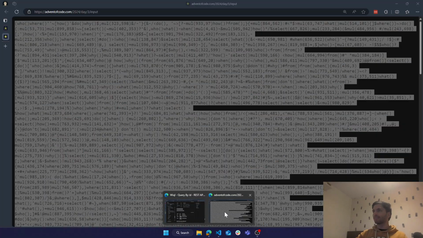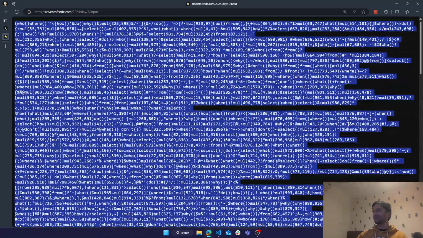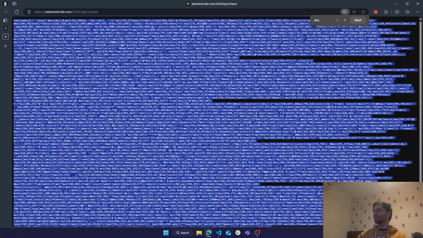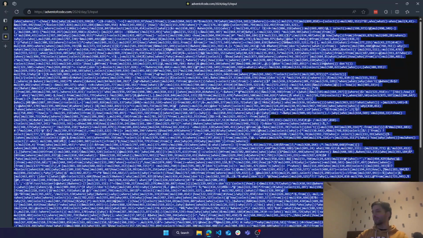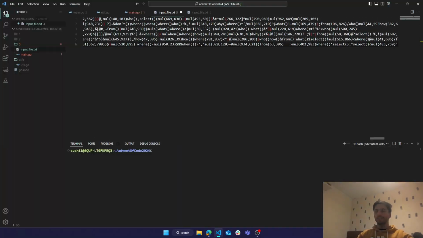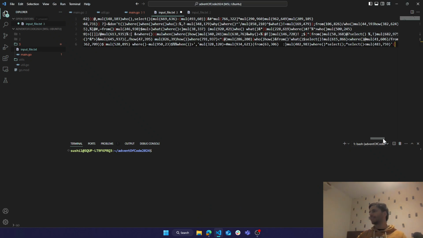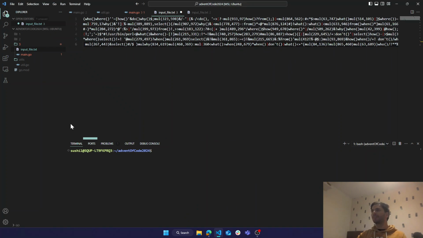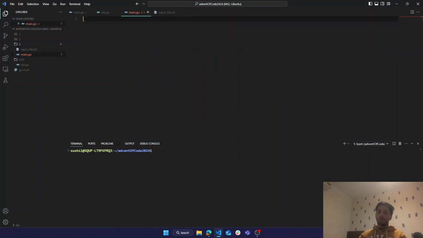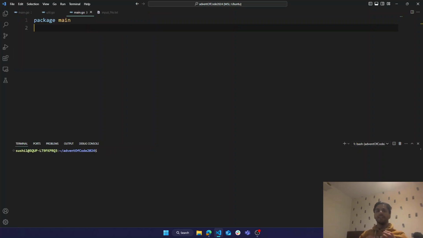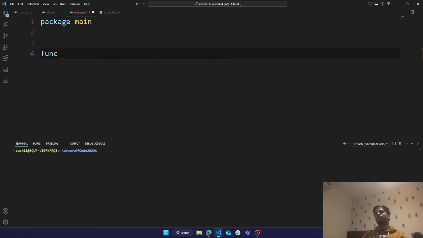Let's copy that. I think it's the same thing. Save that main.go, package main. Look at me remembering to put package main in. Can you see that? Let's zoom in a bit. Let's create the function main.